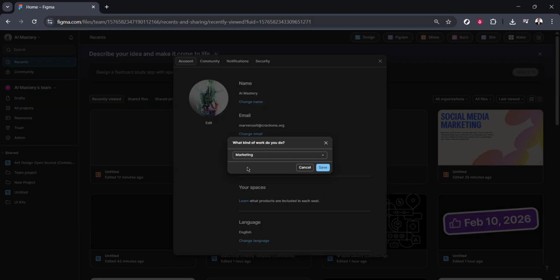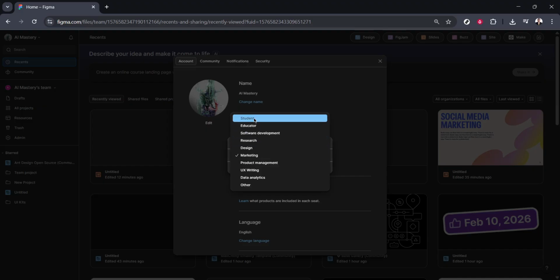This action will typically open a new window or activate a drop-down menu, presenting you with a comprehensive list of available roles. In Figma, these roles are fundamental. They determine the specific level of access and permissions you have within a team or a particular project. For instance, you might see options like Viewer, which allows you to view designs without making changes, Editor, which grants you the ability to create and modify files, or Admin, which provides full control over team settings and members.